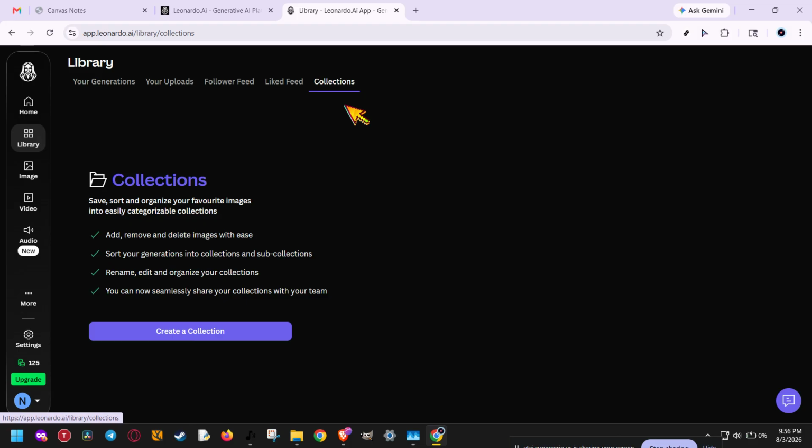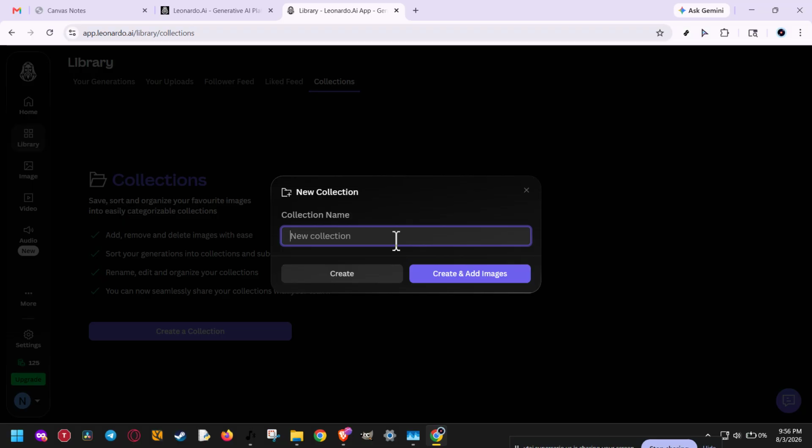A small window or panel should appear asking you to set it up. At this point, enter a title for your collection. Try to choose a clear name that tells you what the collection is about, like product mockups, fantasy art, logo ideas, or social media concepts. That way, it will be much easier to find later.